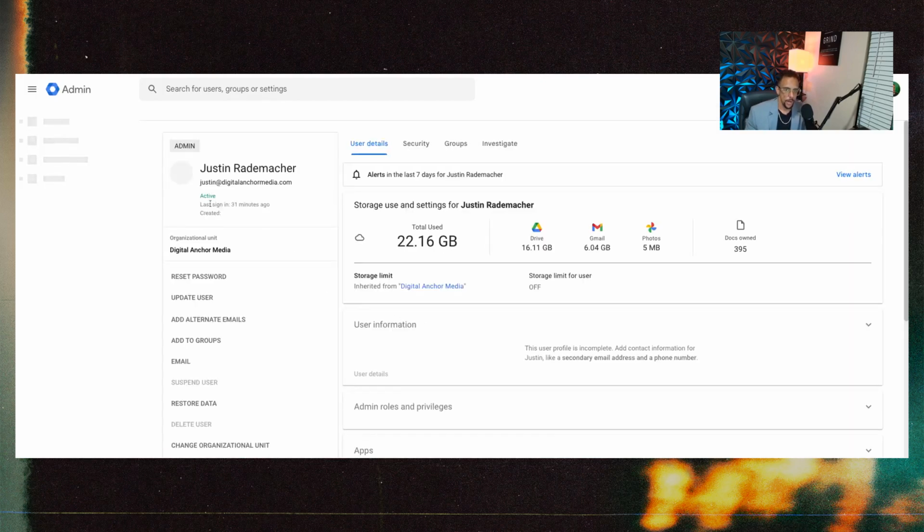Again, I can see right down here, I can reset the password. I can update the user, add alternate emails. I can do a bunch of different things from the user account level.